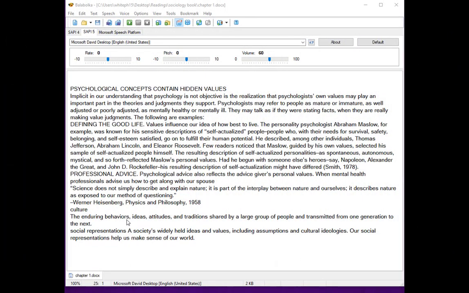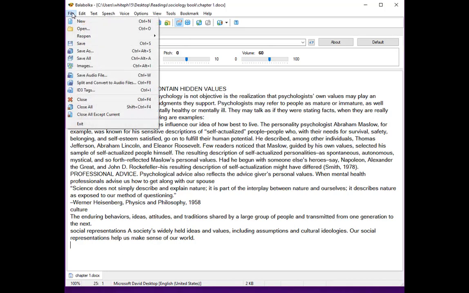For this demonstration, I have saved a segment of the sociology book chapter 1 so that I could make it into an MP3 file or a WAV file or whatever file format I want for an audio file. I basically just come to File, select Save Audio File.